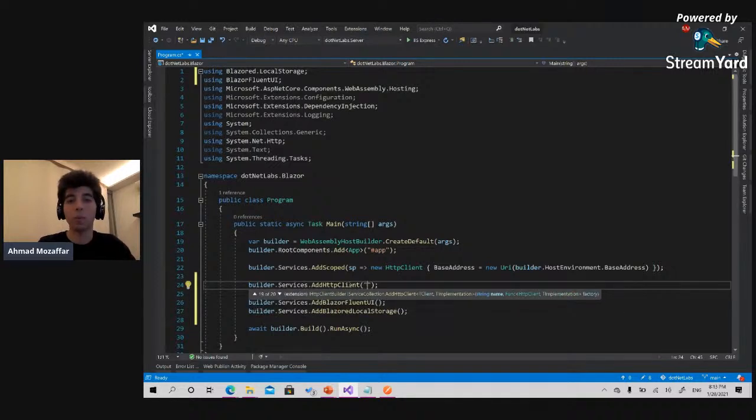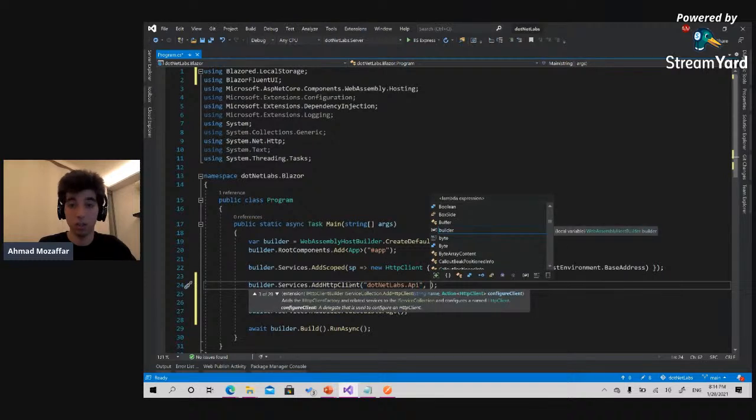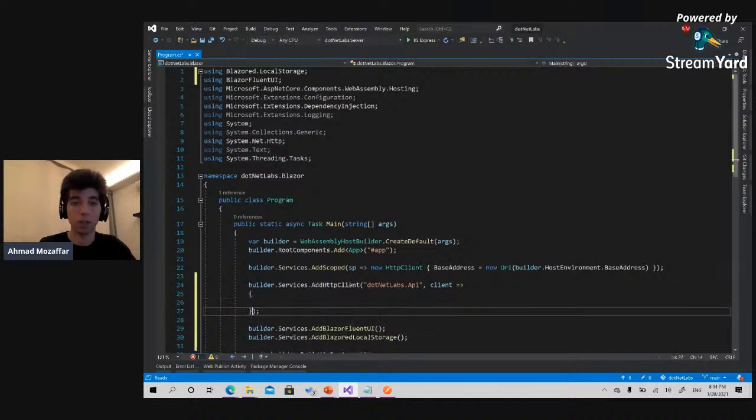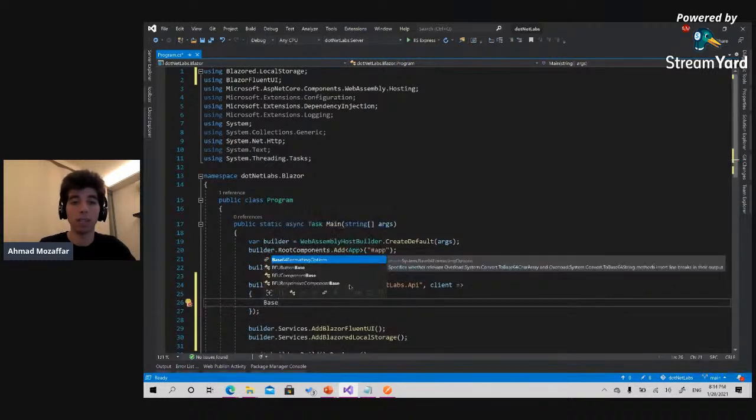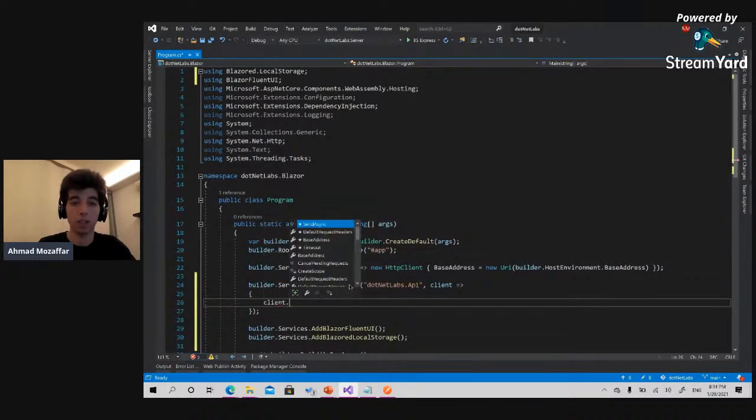And right now, we will give it a name. I will call it dotNetLabs.API. This is the HTTP client for the dotNetLabs.API, just like this. And then here, client, we can configure that. And the only thing that we need to configure is to set the base address, client.BaseAddress equals this one.